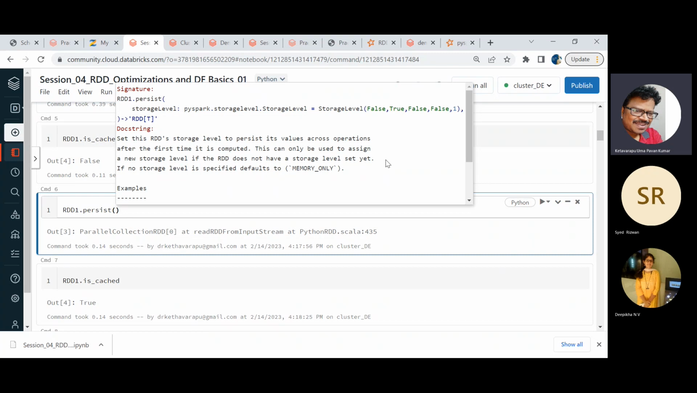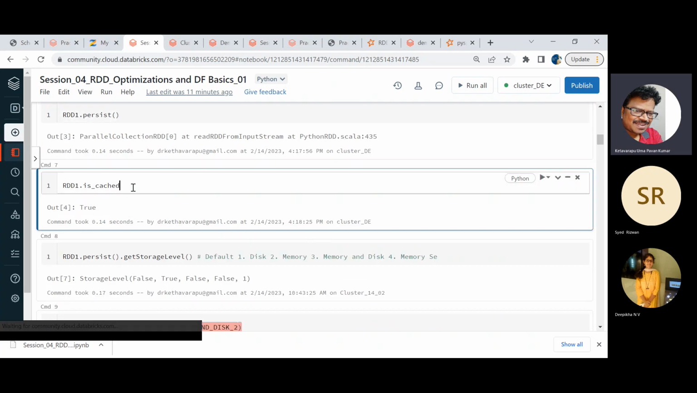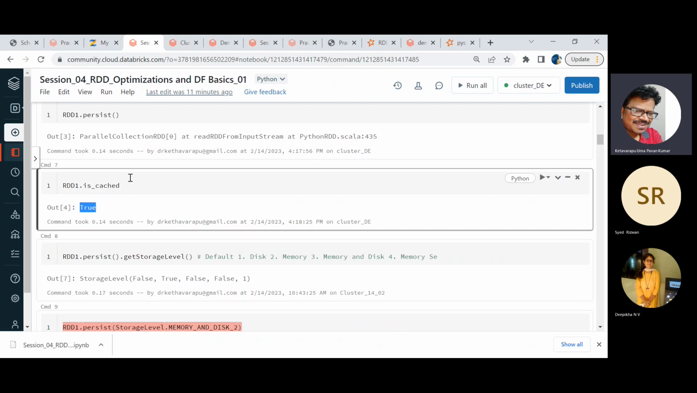To answer that kind of question, we have not yet completed the 5 parameters related to the storage level. After completion of those 5 parameters, we will definitely be able to handle it. So here we are directing our Spark: this RDD I want to persist. Now, if you observe, your RDD1 is cached in the memory.